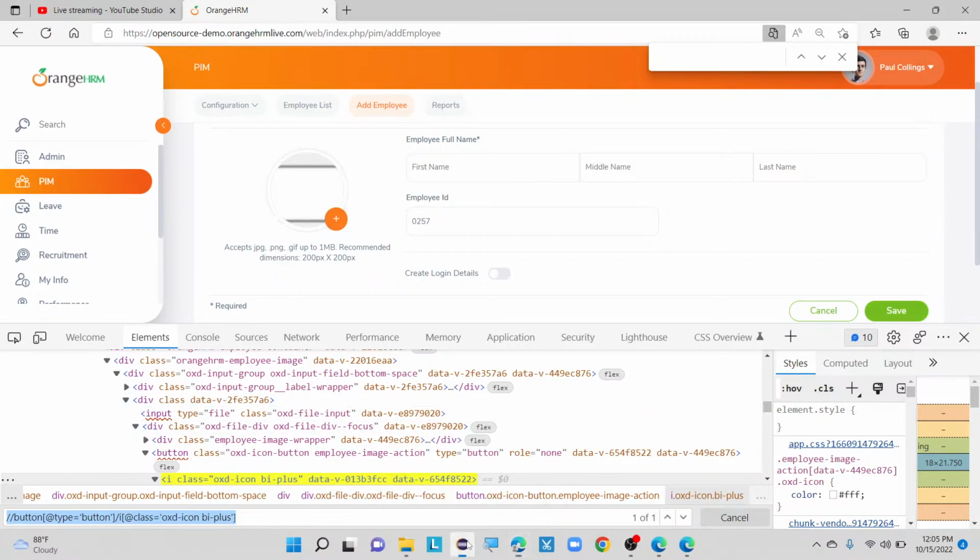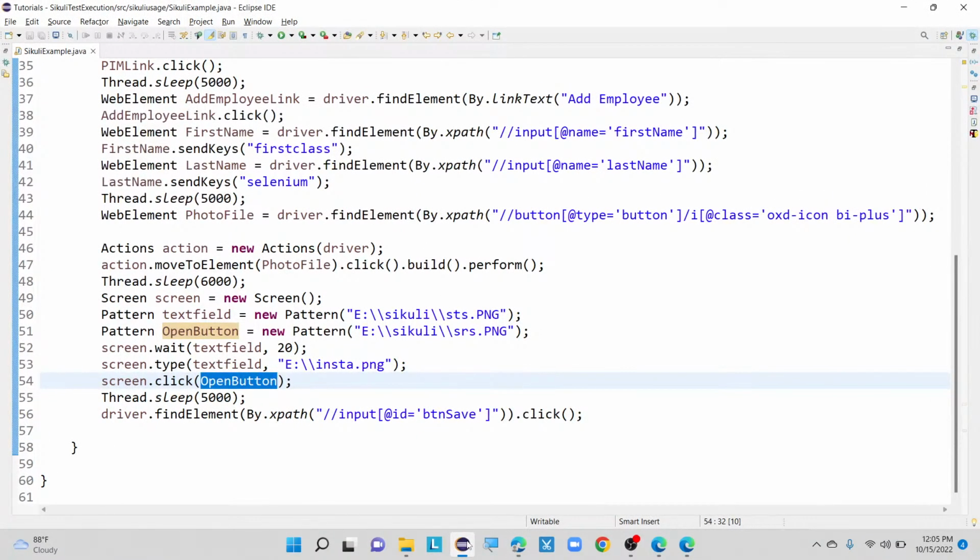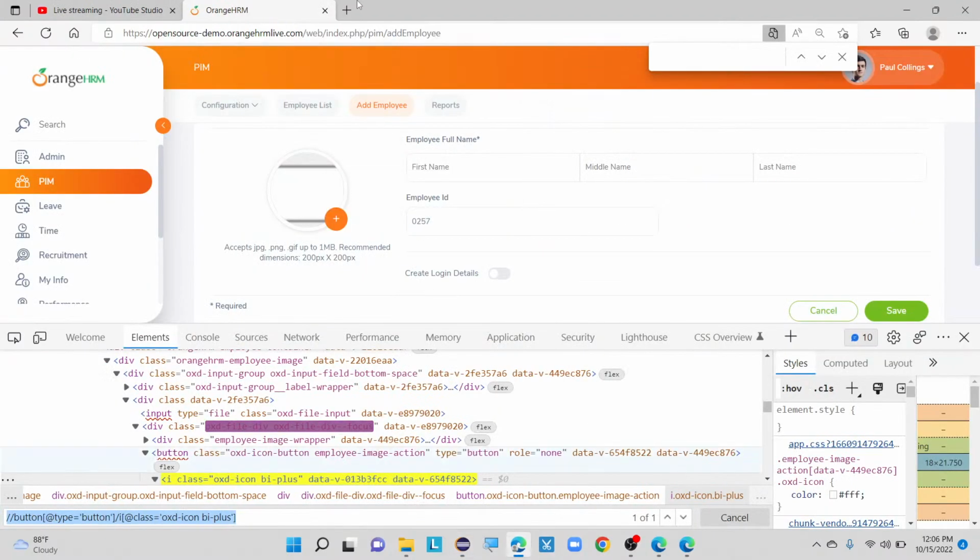With the help of the pattern class and screen class, we can automate these window based pop-ups as well. In the same way I have mentioned here, let me execute this program and we will see the output, whether it is working fine or not.